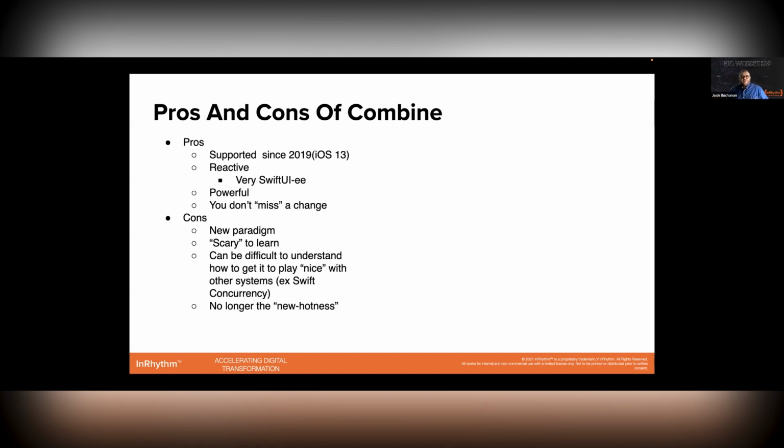Combine was the new hotness, but it's not the new kid on the block anymore. And so the new APIs that Apple's coming out with may or may not be written in or support Combine directly. It may not be getting the frequency of updates that you're used to seeing if you're a common user of Combine.